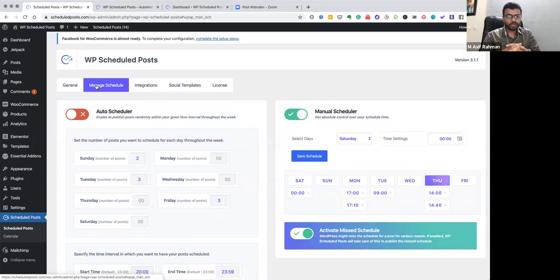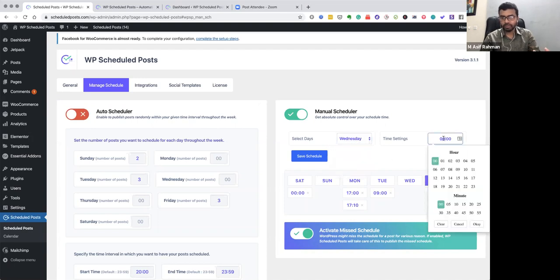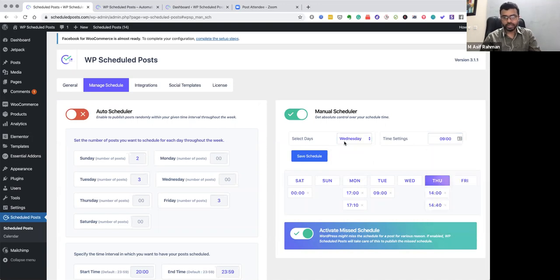Here is the sweetest part of Schedule Post. At the beginning, let's look at manual schedule. Here in these configurations, we have the manual schedule turned on. You could see there are all the days of the week and we have some of the dates selected. Let's see how it works. Maybe select Wednesday, and maybe I want one content to get published at 9 a.m. on Wednesday. And let's click save schedule.